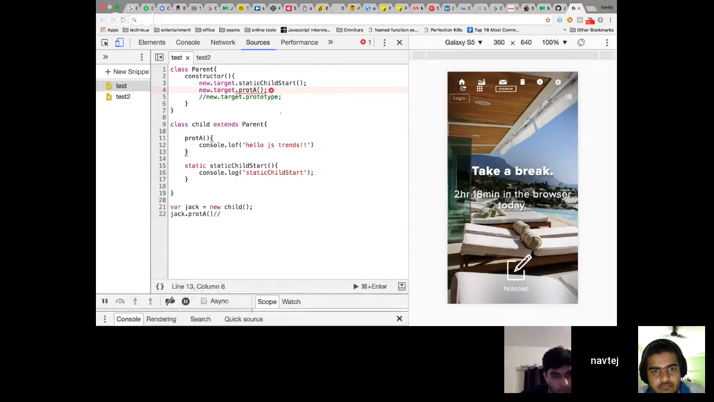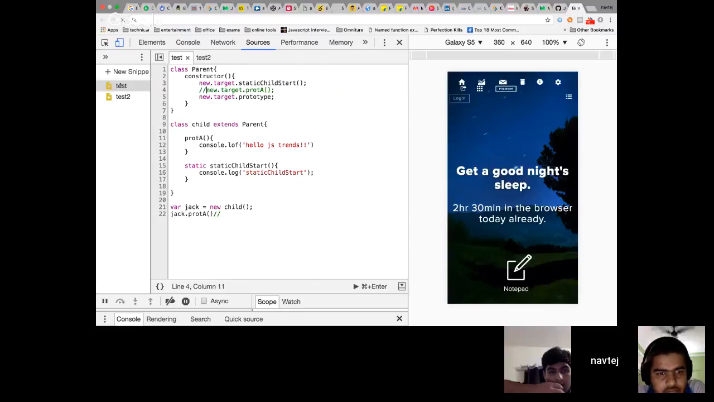Only the static one will be accessed, because the static function will stick to your parent class itself, and that is the reason you can access that. Again, I get the same error. I can't do that.